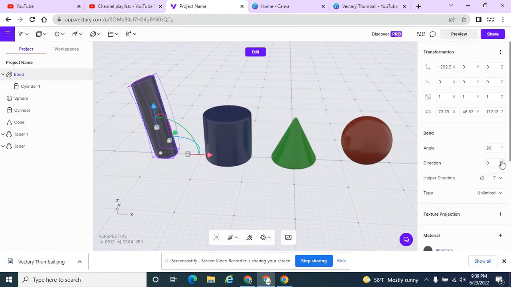I can say I want it to bend at a little bit of a different direction, so I'm using the spinner for direction to change the direction of the way it's bending. So you can mess with some of these settings. Just to play with them is pretty much how you use these distort tools.